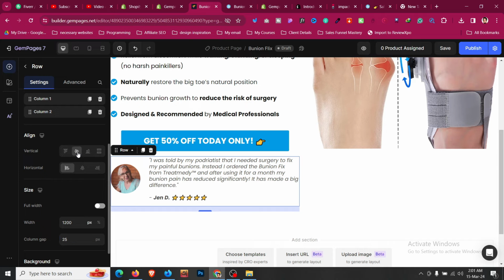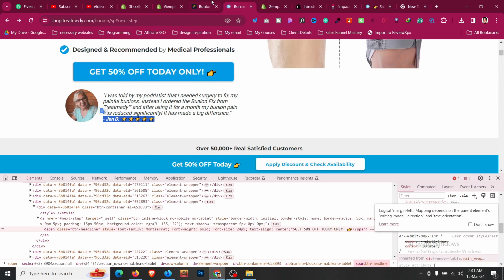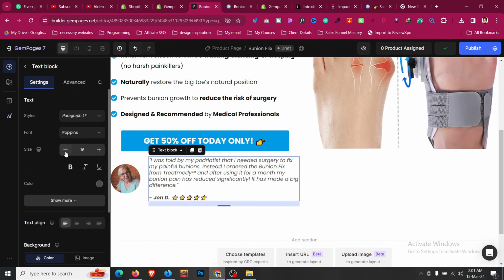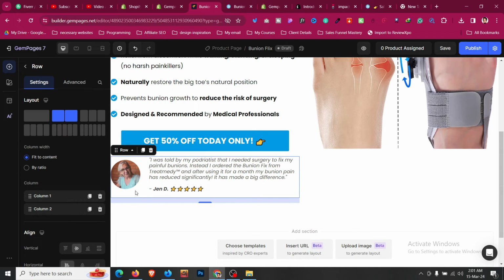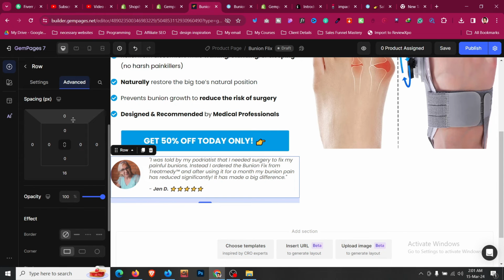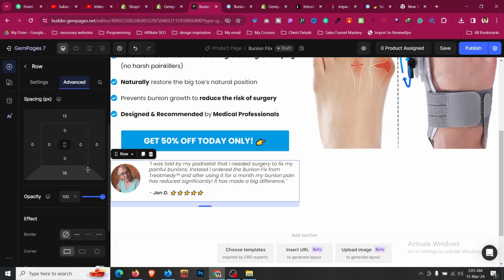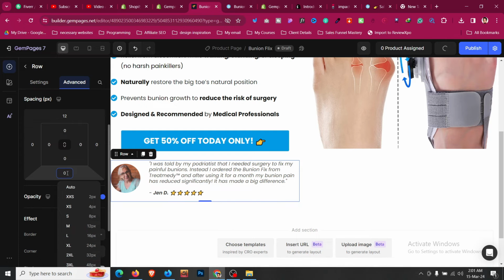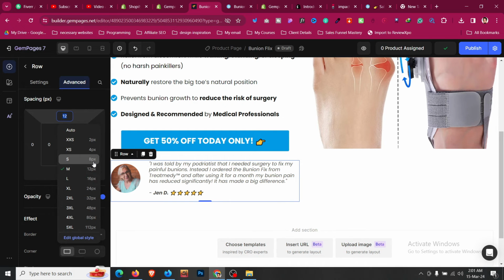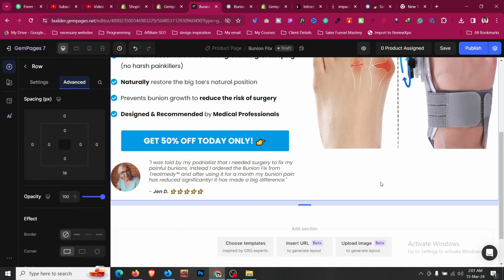And you can also make the image centered according to the text. That will be better. So I think 15 is much good and also perfect. And let's click the row, let's make it 12, and let's remove the bottom. Let's make it 8. I think this is much better. Okay, so this is how it looks.